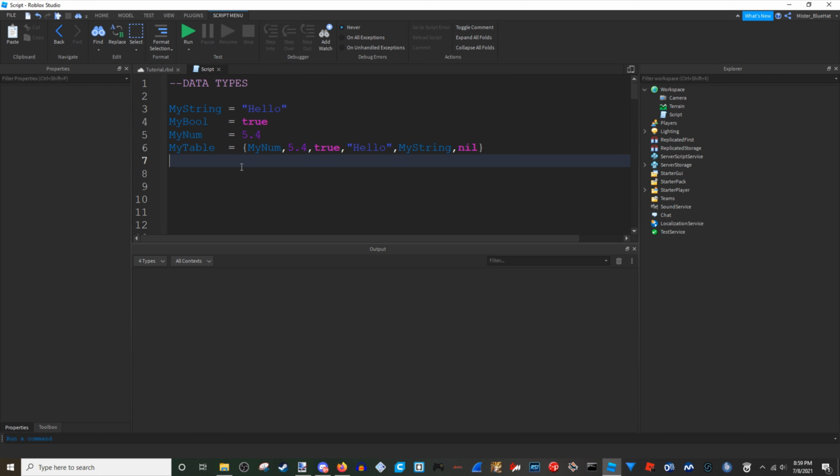The first thing we're going to talk about is data types. Well, what is a data type? A data type is basically a kind of data that the program works with. And in Lua, there are 4 main types of data. You have strings, booleans, numbers, and tables. So we'll start off with a string. A string is basically just a collection of characters, and this is declared by using quotation marks. You can see I have the variable myString assigned to the value hello, and that is of course a string.